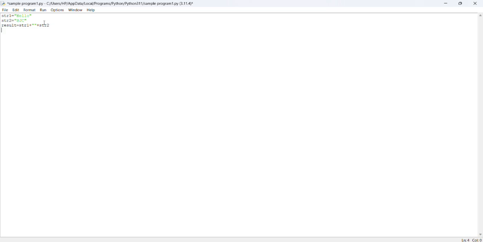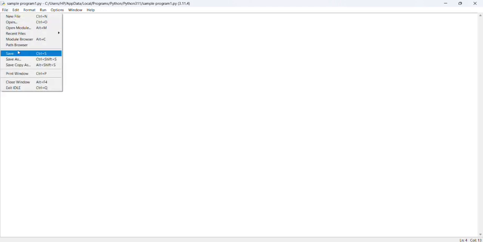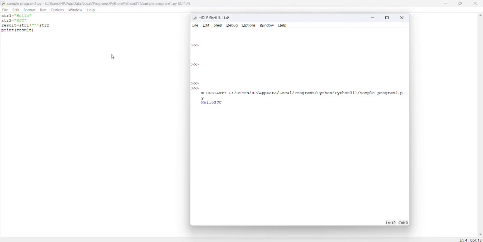And print result. Control S, save the program. First you need to save this program, then run.